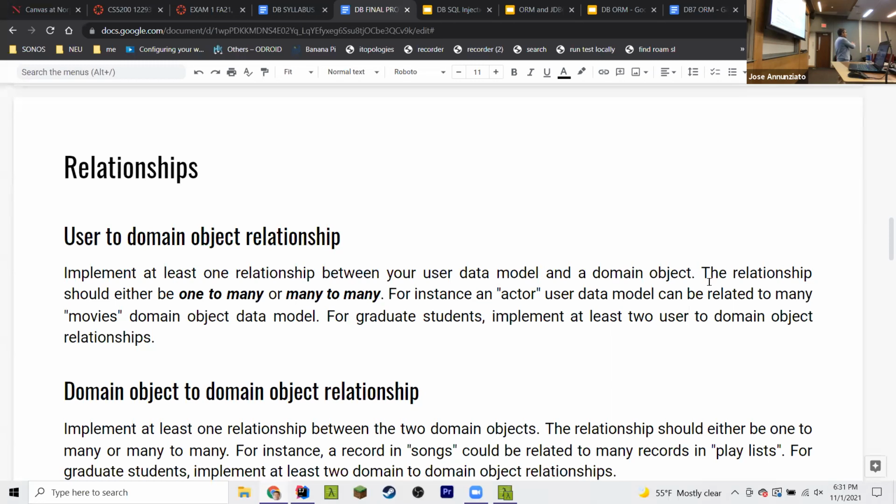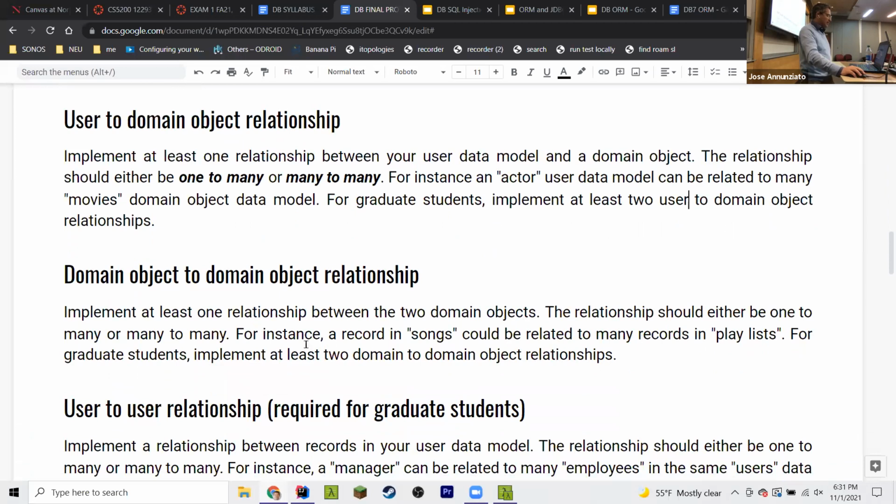A user might have a playlist. A user might have a favorite song. So that favorite is the relationship between a user, a human, and a non-human. Make sense? So you need to have at least 2 of those relationships between human and non-humans. You also have to have at least 2 relationships between 2 domain objects, so between 2 non-human classes.